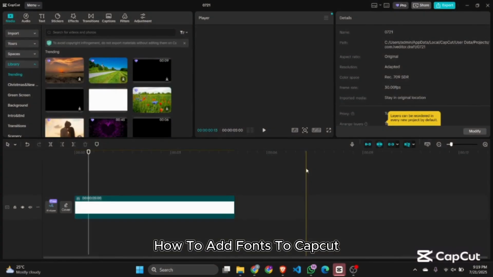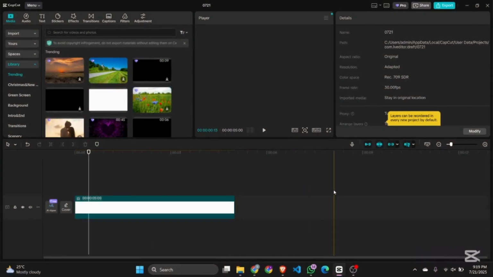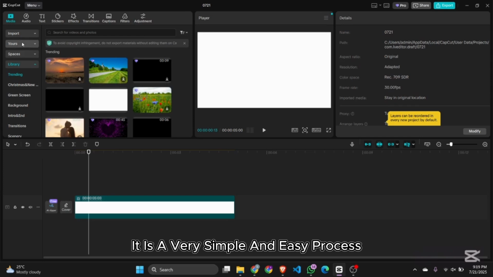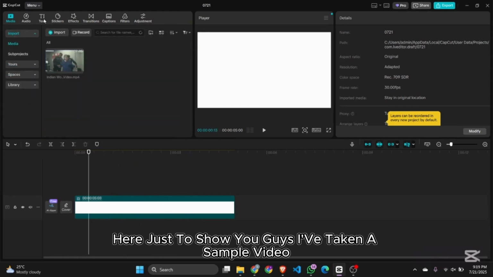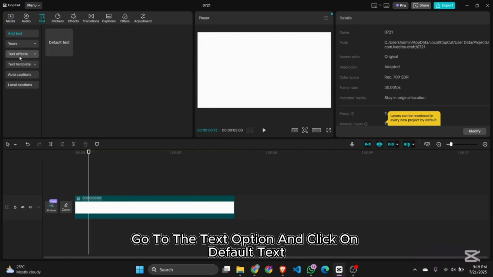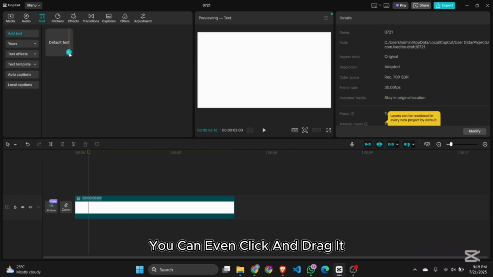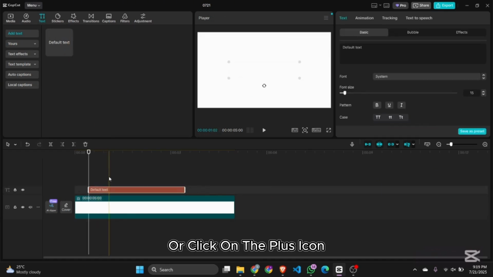How to add fonts to CapCut. It is a very simple and easy process to add fonts on CapCut. Here, just to show you guys, I have taken a sample video. Go to the text option and click on default text. You can even click and drag it or click on the plus icon.